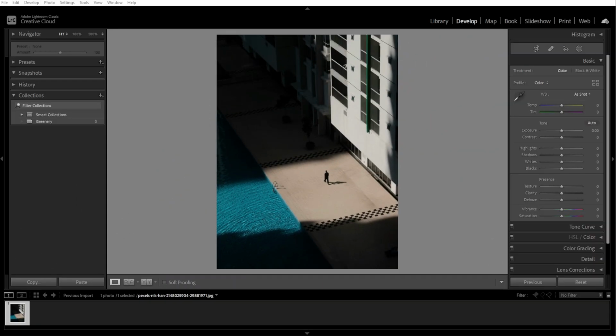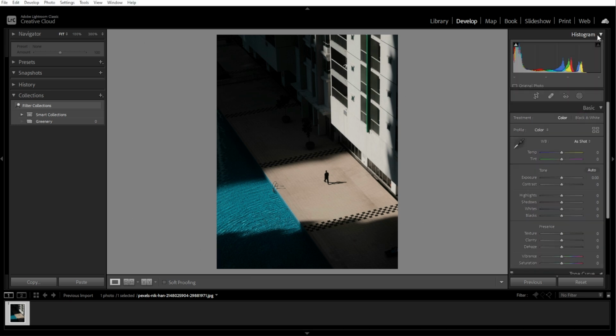The histogram in Lightroom is a vital tool for understanding the tonal distribution of your image. It helps you gauge exposure, contrast, and color balance, allowing for precise adjustments. Now open Lightroom and navigate to the Develop module. The histogram panel is located at the top right of the screen.